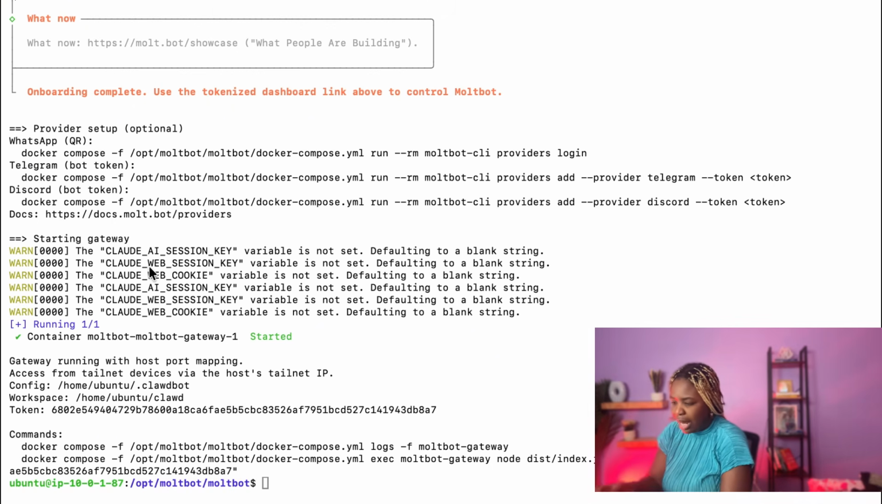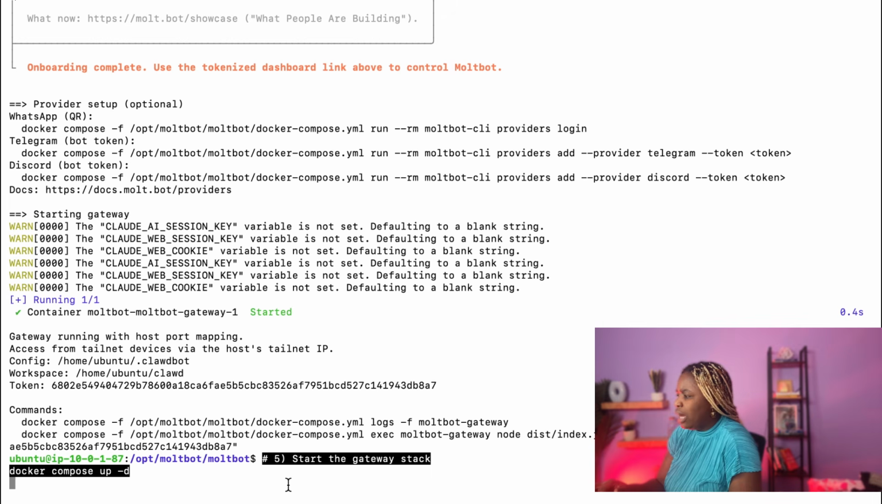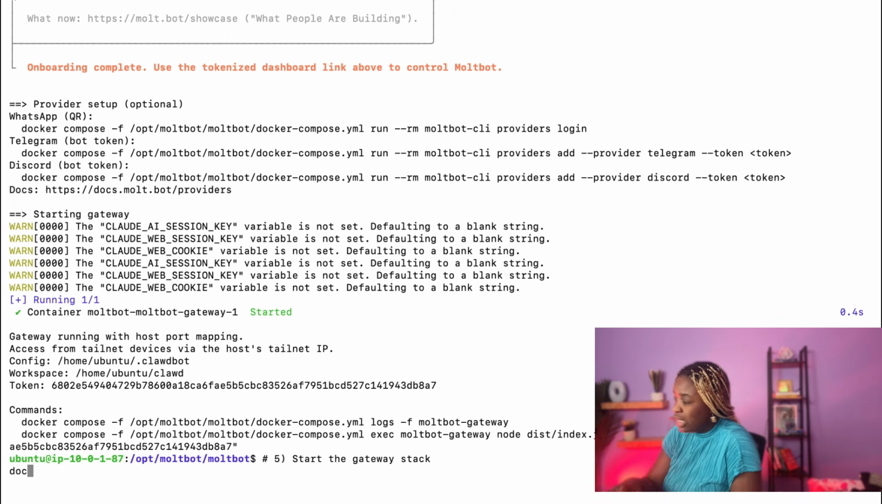So this is done. Yes, it's complaining a bit about certain things, but that's because I also didn't put in an API key or anything. And I'm not saying this is the best setup out there, but it would help you at least start testing. Let's just ensure that our gateway container is running in the background. I'm going to enter this exact command to just ensure that our gateway container is running in the back end. So as you can see, it's saying it's running. So that's good.